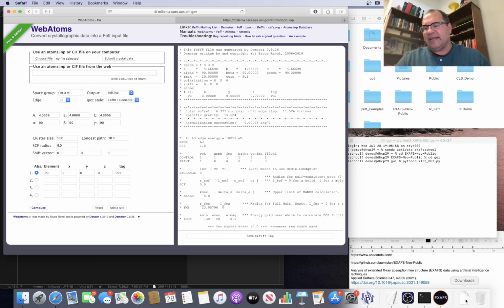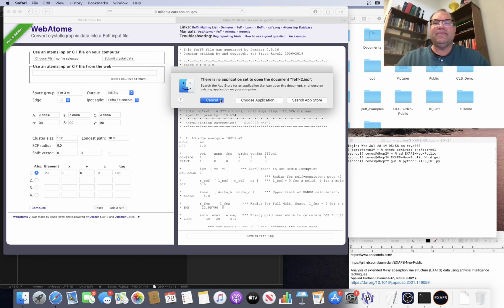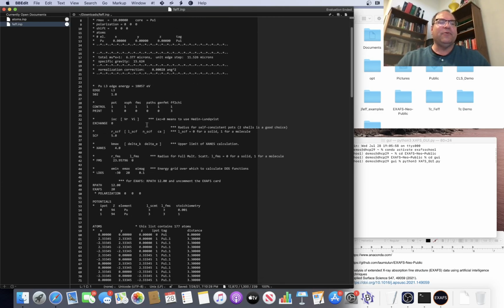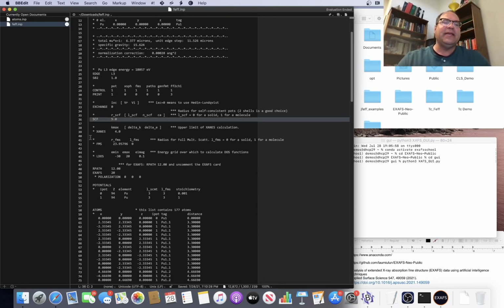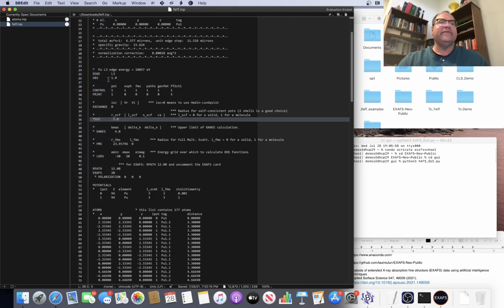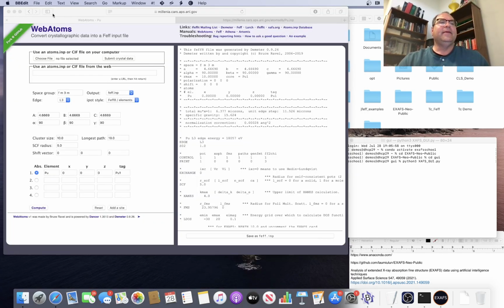It gets saved to my downloads folder, so I can open that up. I can't open it up easily, but I can drag it back to my text editor. One thing that you do have to change typically is, because EXAFS Neo defaults to using the free version of feff, you have to comment out the SCF card, which does the self-consistent field calculation, which isn't available in the free version, and then you can go ahead and save that. I'll close that because I don't need that.